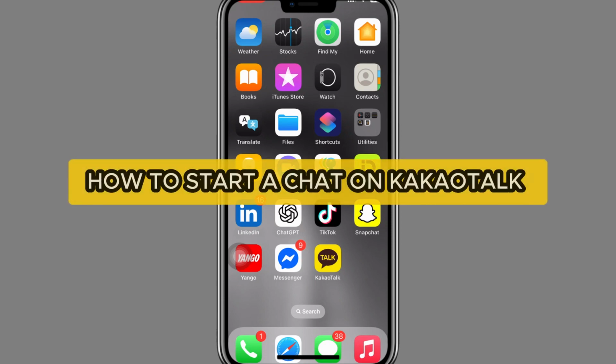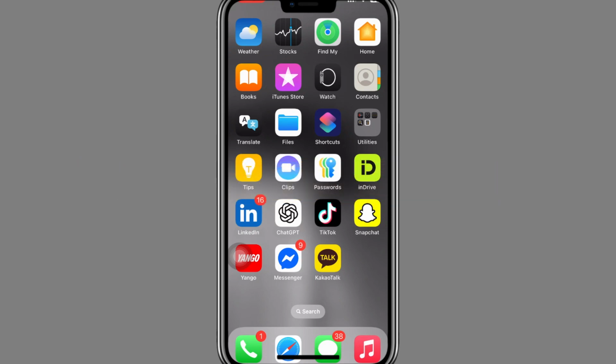How to start a chat on KakaoTalk. In today's tutorial, I will be showing you how to start a chat on KakaoTalk. So let's get started. First, open the KakaoTalk application on your device.